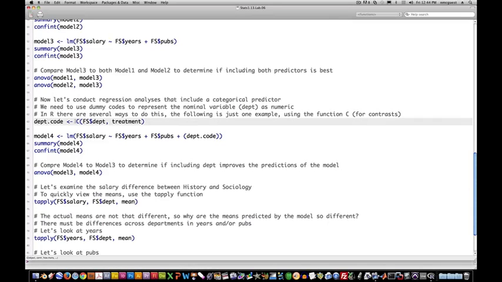We can use this function C, which stands for contrasts, and don't confuse this with little c, which was combine or concatenate, right? This is big C, capital C, for contrasts. What it does is it takes a categorical variable, and this argument treatment will just take the first department, and by first I mean the first one alphabetically, and make that the reference. So the first one is history. So in this analysis, history is going to be our reference group, and then it will create dummy codes automatically. We don't have to create new columns or anything. It'll just create dummy codes for psychology and for sociology.